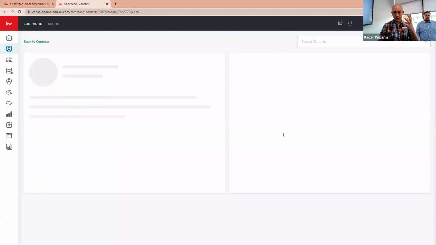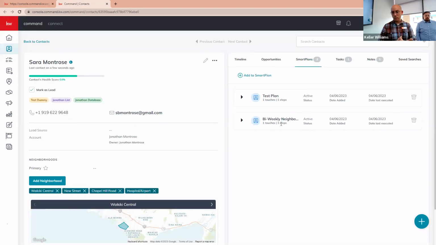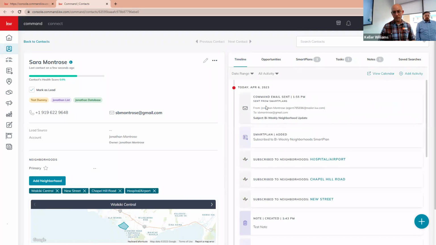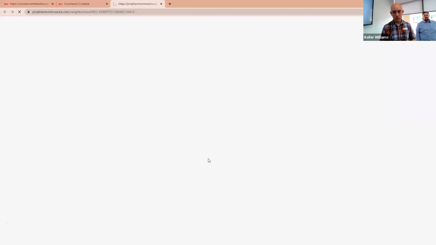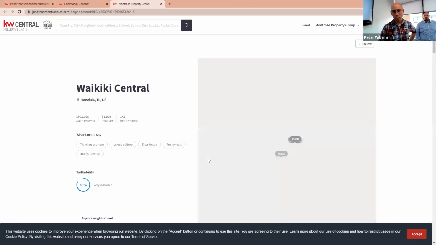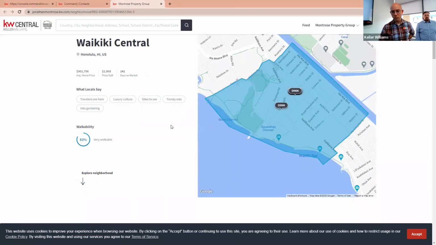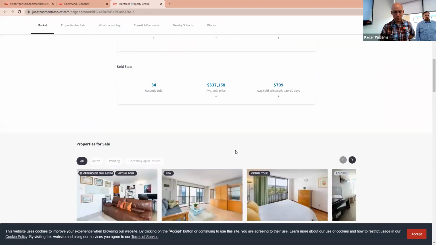Hit that refresh button and it's going to pop back up. Smart plans, biweekly nurture, go to the timeline and you'll see that email sent. So she just got an email that has something to do with the neighborhoods she has been assigned. It'll look something like this, and it's going to look a little different on your phone, but it's just a really simple little neighborhood snapshot.